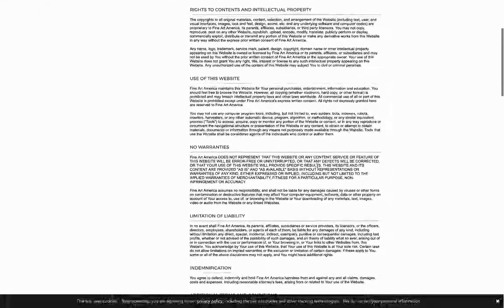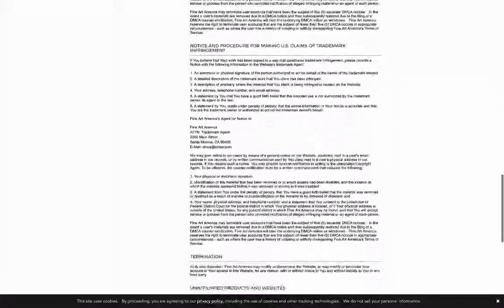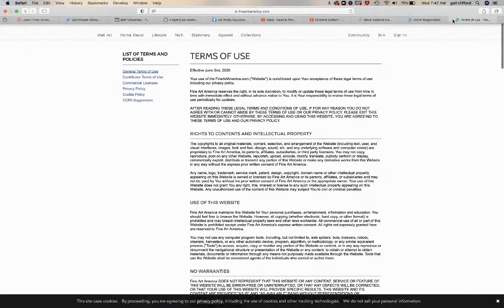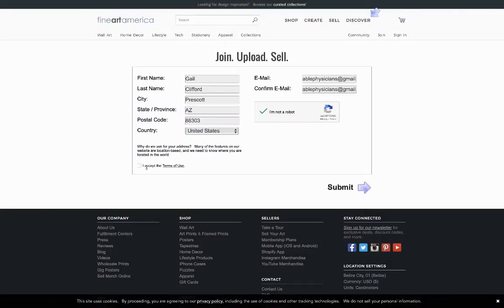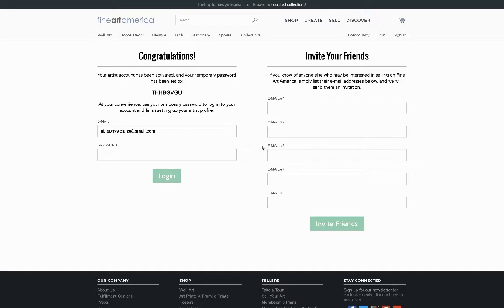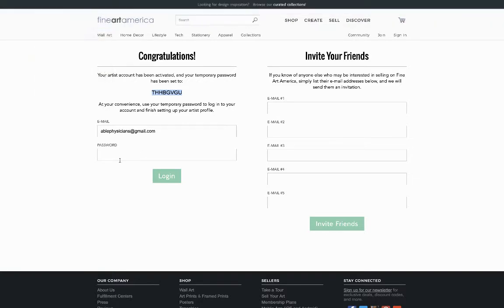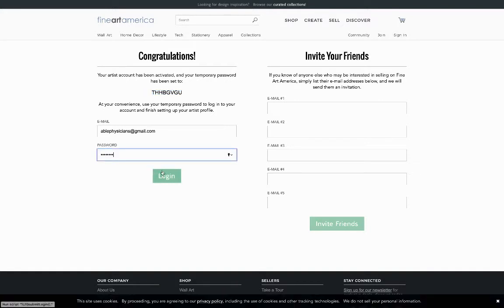The terms of use, the rights to content. Big thing to watch out for here is to make sure they're not taking the content exclusively, because you want to be able to sell it on other sites. So those looked good. And feel free to read them all very thoroughly. And I've been activated. So here's my temporary password, and I'll use that to set up.